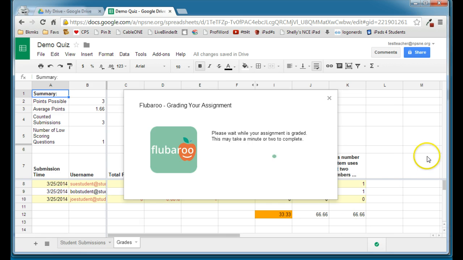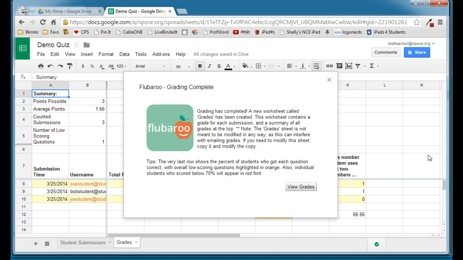And Flubaroo will start to work. You'll see some work behind the scenes. It's grading your assignment. Depending on how long your quiz was and how many students you have, it may take a little bit longer than this one did. But the grading has been complete. You have a new worksheet now contained in your spreadsheet that has the grades on it, and we'll go ahead and take a look at that. So we'll click view grades.